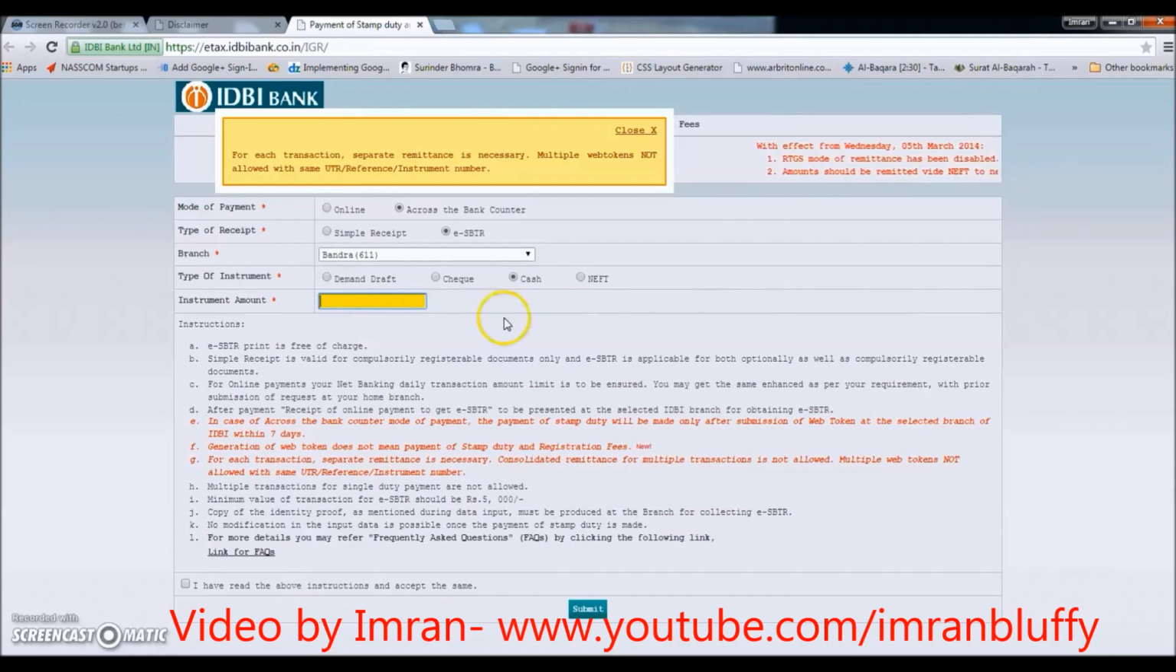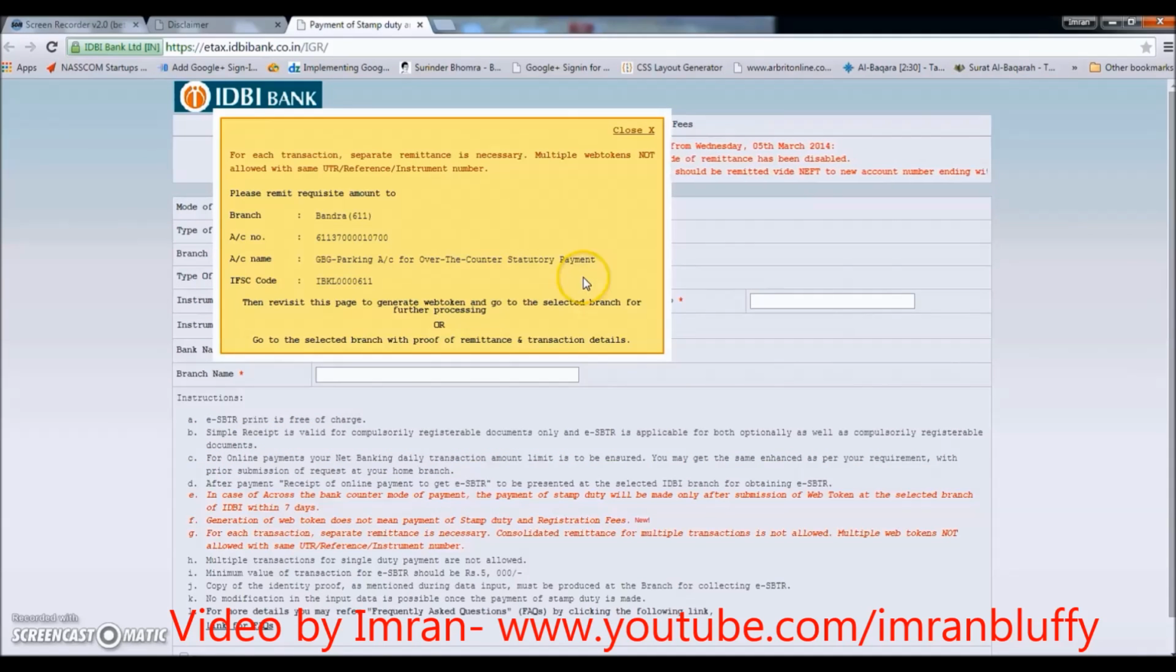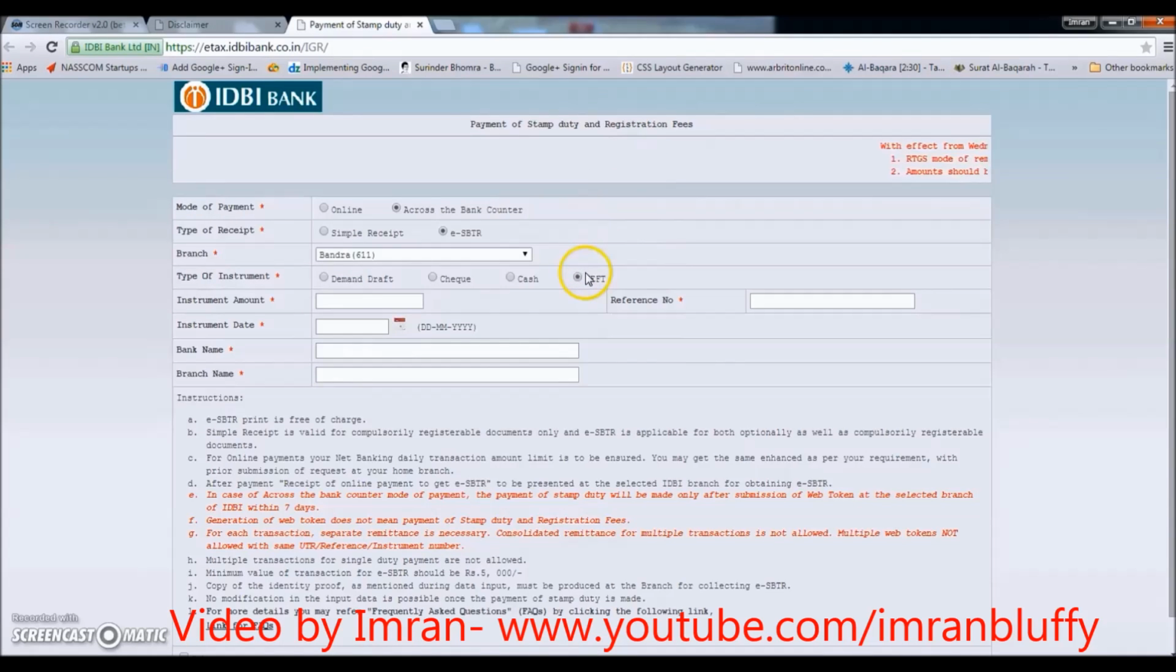And the best option and the very safest option is NEFT. When you click on NEFT, you get all the details of this branch. For example, branch code, account number to which you have to transfer the money, account name in which you will be transferring the money, and the IFSC code of the bank branch, which is all needed when you do an NEFT transfer. You can also go to the bank and ask them to do an NEFT.